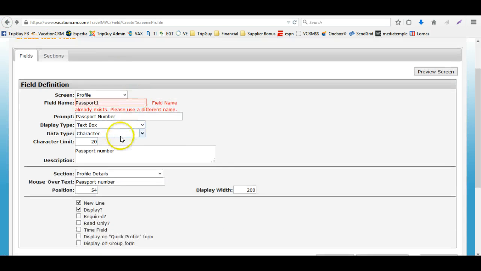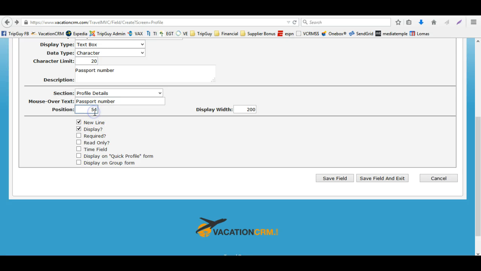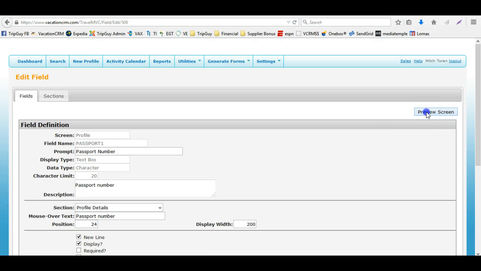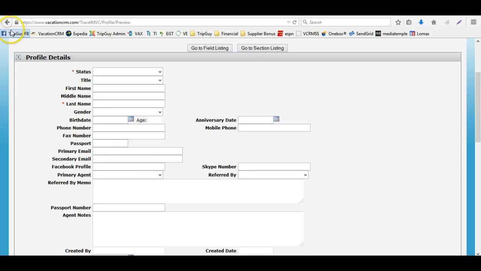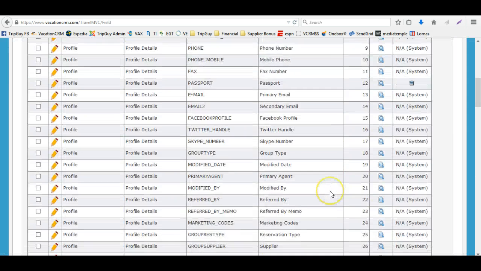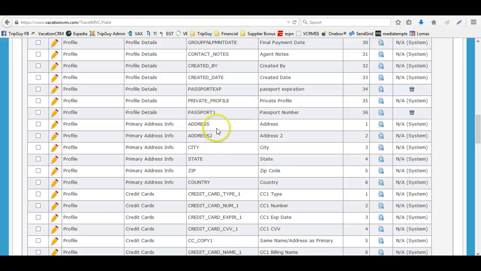Why is that not taken? Of course, when you give demos, it doesn't. But you can move your passport here. It's now at the end, number 36.